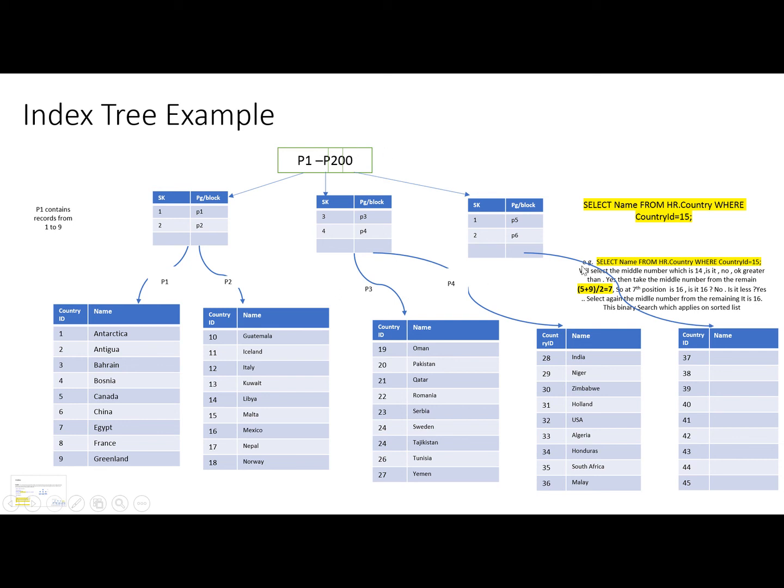Now suppose this index is on the country ID column. This index is stored on the disk in the format of pages, because data is stored in pages. So the index information is in the root page, and the root page contains that this index consists of page number 1 until page number 200. So these pages are reserved for this index.